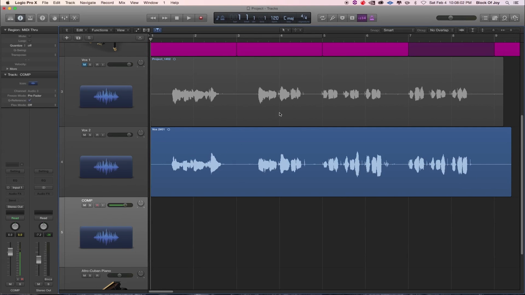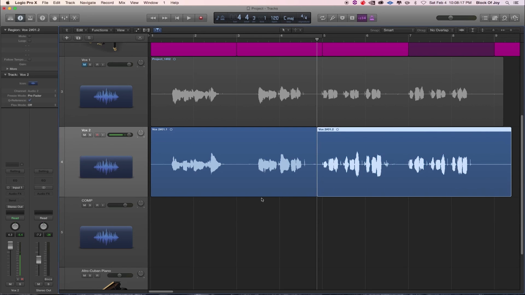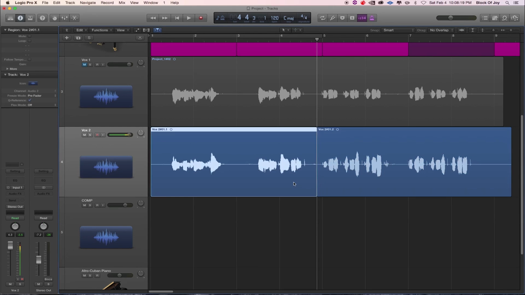I decided I wanna keep these 2, so I'm gonna come over here, bring the playhead right about here, and cut. Highlight the track that you're gonna cut, make sure you're on it, and press Command T. Ta-da! I have split it, so now this track is in 2 sections.